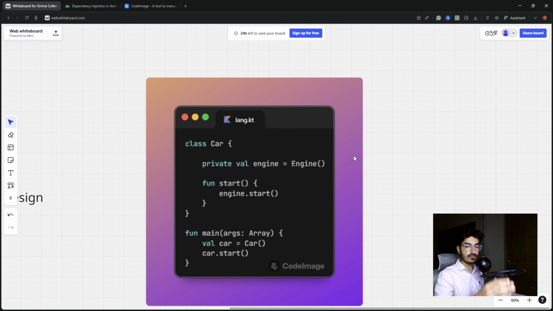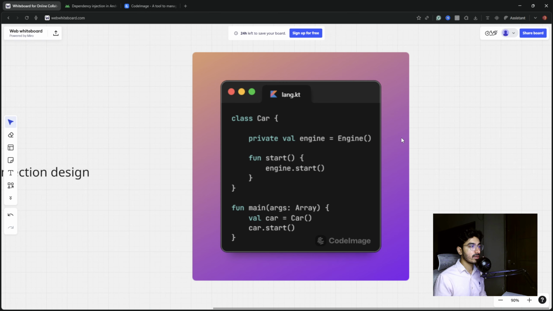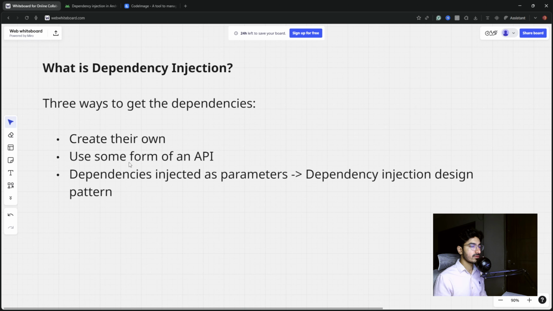Okay, so you can of course note this thing down, and this will be a good example of a class creating its own dependency. Okay, so use for some form of API. We already know that we can use some kind of Android API to get the instance or get some kind of dependency that we want.